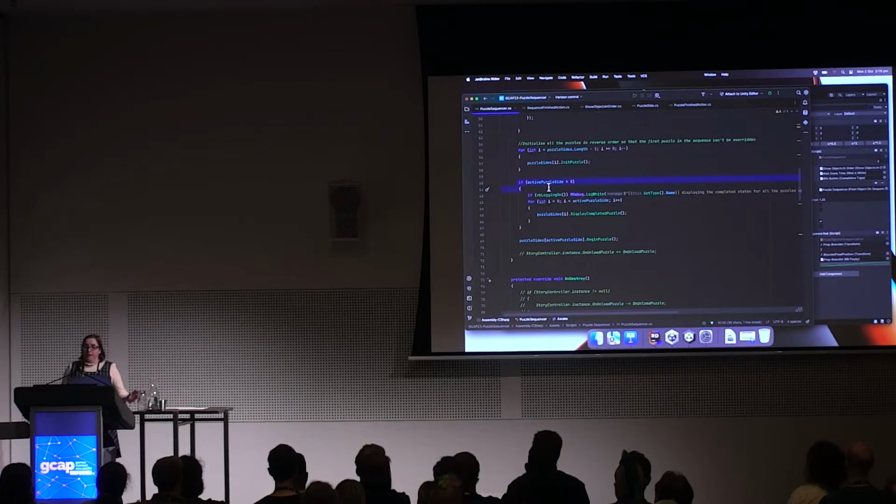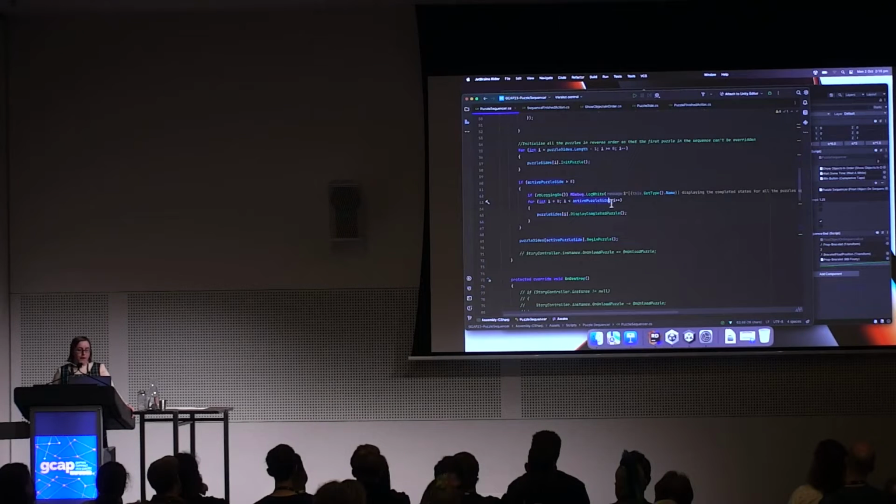So when we have a partially completed state, we know that at the outset because we have an index greater than 0, of course. So in that situation, what we're doing is we're going up until the puzzle side before the one that we actually want and just setting them to display as if they had been completed.